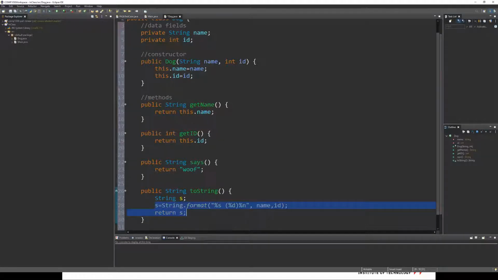So this doesn't do the printing. This just returns the string. It's exactly the same as says, but toString is sort of special in a different way. So we'll mess around with that in a few minutes.